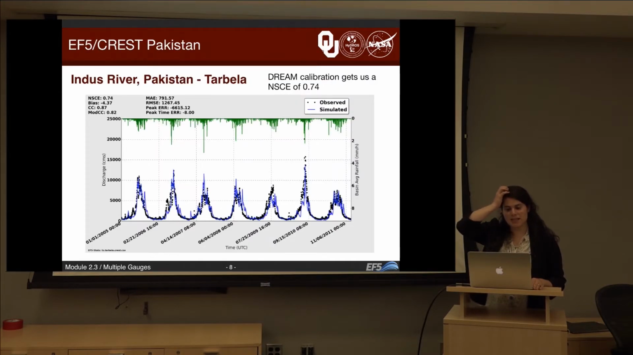So this is going to be an example of how we've used calibration. We've been doing single calibration for this example. What we did is we used the DREAM calibration to find parameters, and we got a Nash of 0.74, which is a really great Nash score. So we can see that the observations match with the simulation really well. We were able to get the peaks simulated really well, as well as the timing of the peaks.